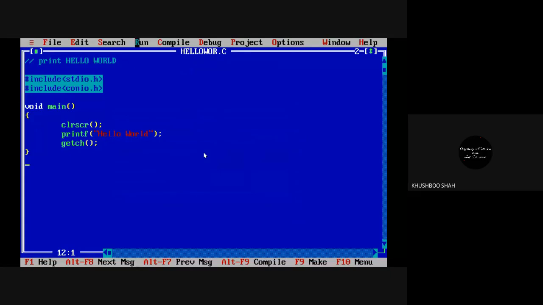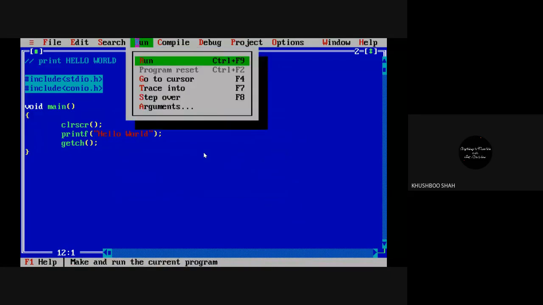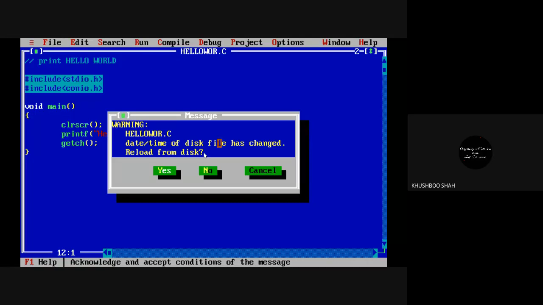After compiling the program, go to the run menu, and Control F9 is the shortcut. Also, you can go to the menu. In the run menu, you have a run option. And here you have hello world as your output. This black screen is your output screen. You can also call it a console screen. Simply press enter to get back to the editor. Repeatedly it will ask to reload. Just click on yes. That's it.